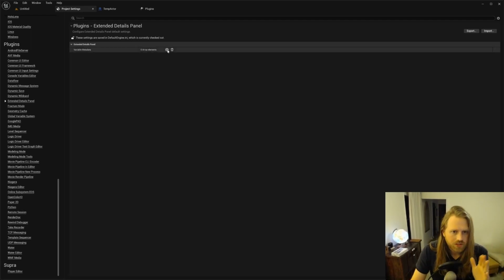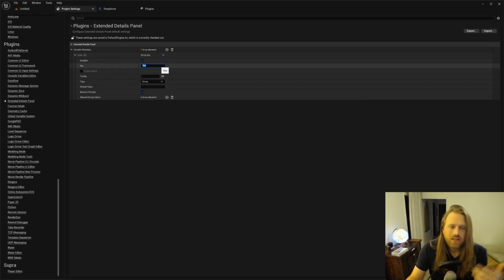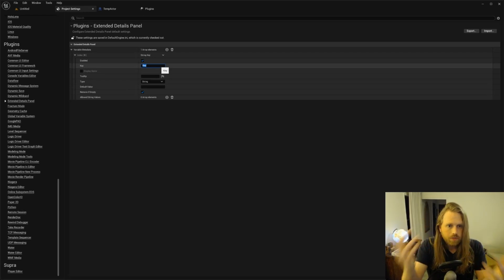So for instance, let's add a new one. It's enabled. We need to give it a key. You can use this for things that already exist in the engine that are metadata. If you're like, oh, this plugin doesn't support this thing that I really want, you can add it yourself, or you can add your own metadata values if you're going to use them, and then these will show up in the variable property editor. So what would a key be?